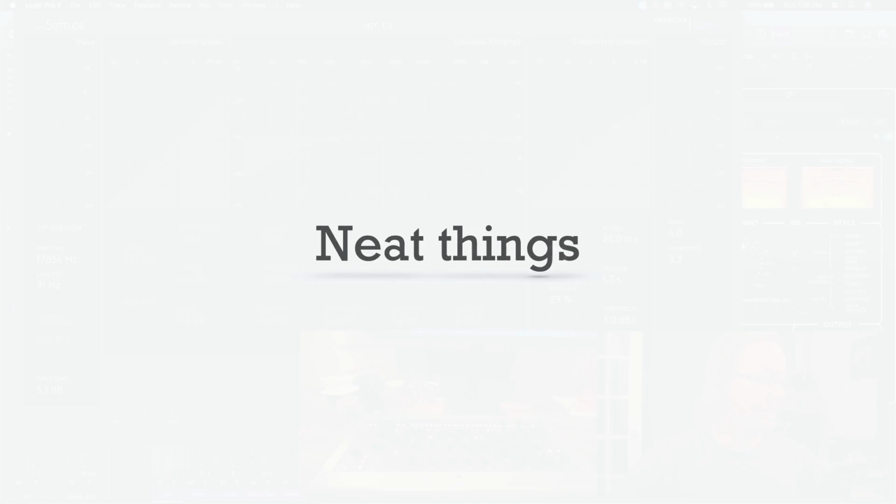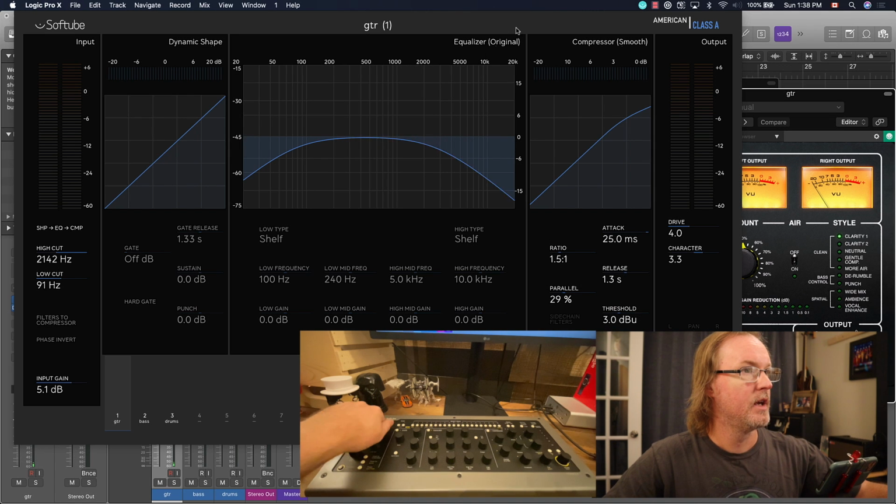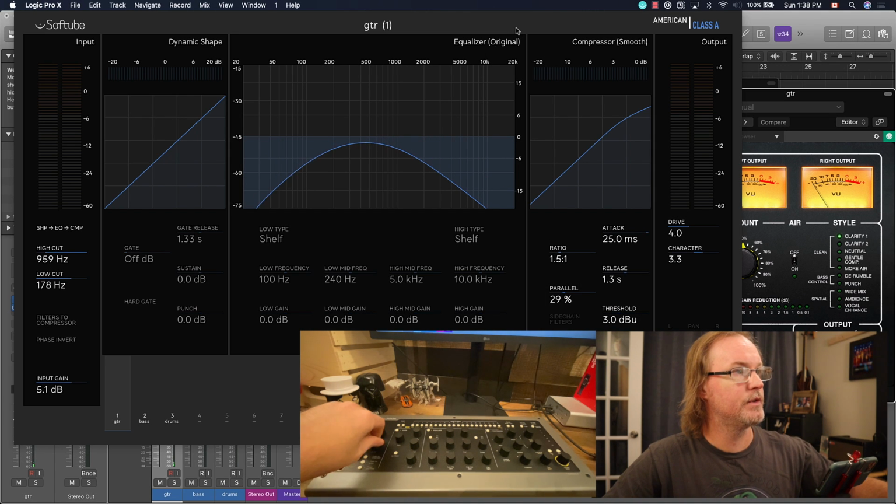Okay, so some of the other cool things that you can do with this, like I mentioned, it has high and low pass filters that you can adjust on the actual input signal.